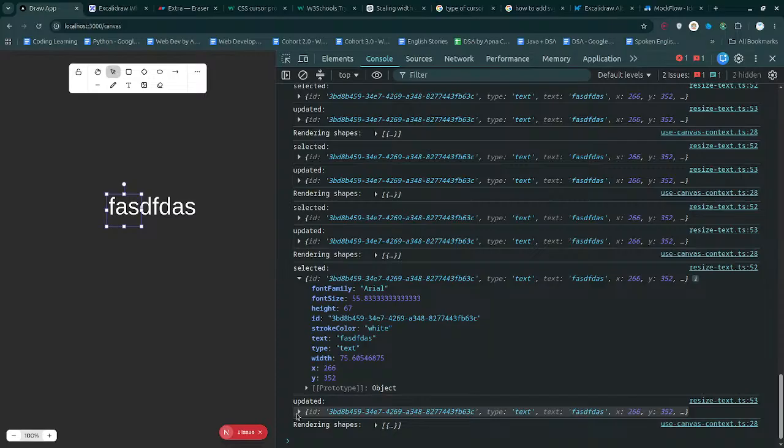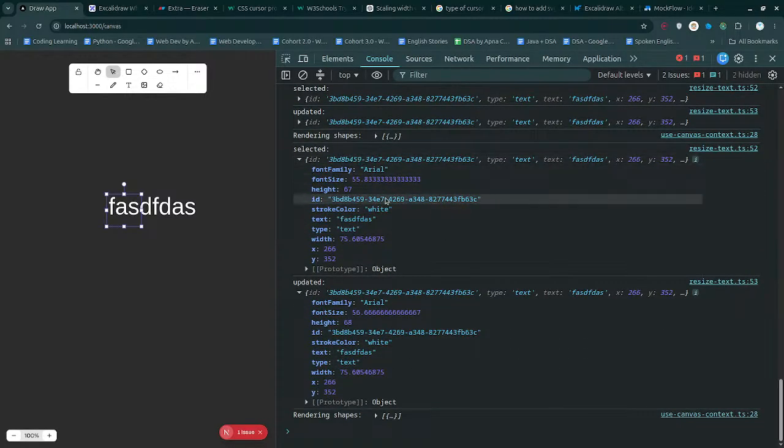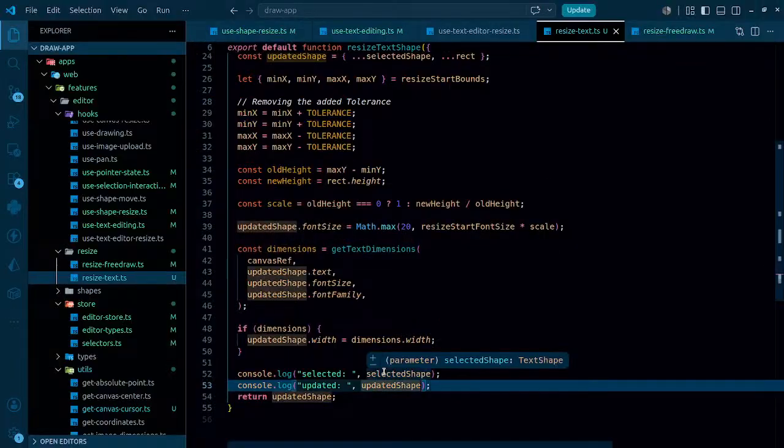So we have selected, we have updated. The 55 font size definitely increased. The height definitely increased, 68 to 67, whatever. The font size is 75 point something, and it always remained the same. So the height is sort of being constant over here. Height is constant.